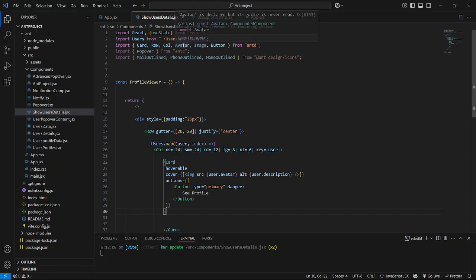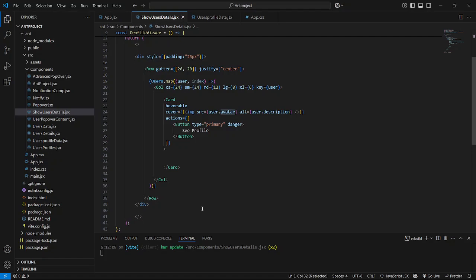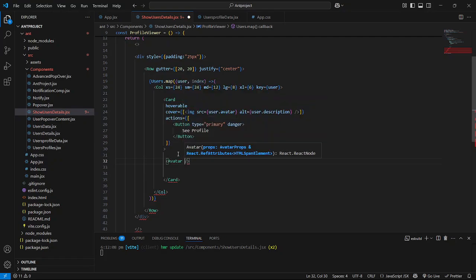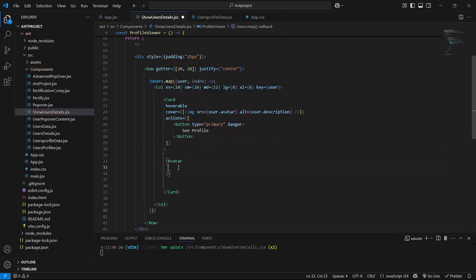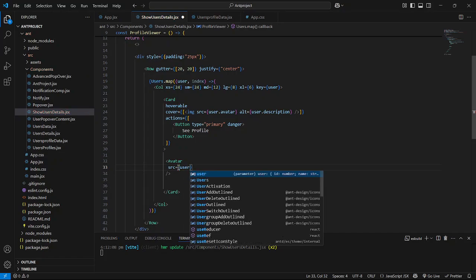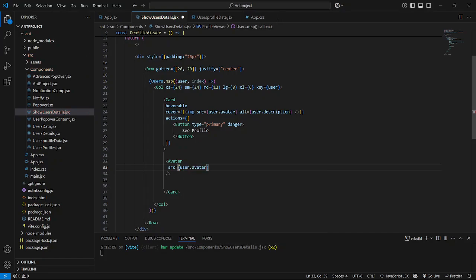Okay, so this avatar, copy it from here, and I am going to use the avatar as well, below the card like this. Paste it here and open this, and now we will say src equal to user.avatar to show the image. And now we will give the size attribute as well. We can say 60, or 80, 20, 21, whatever, we can specify the size.